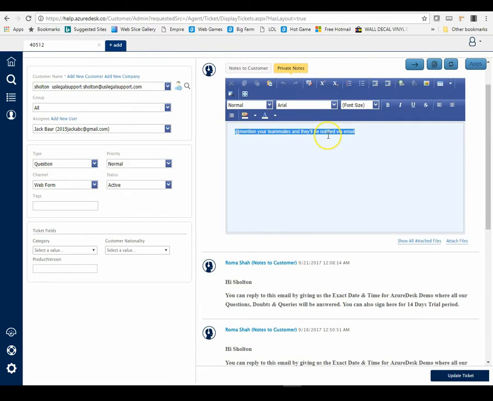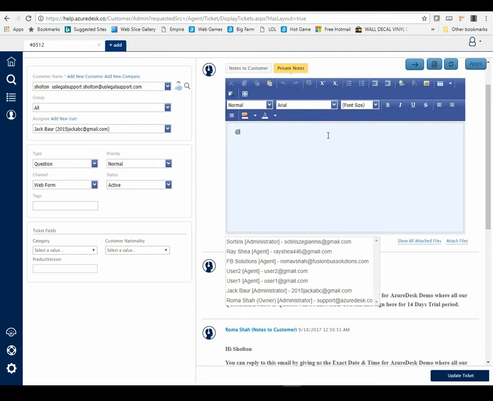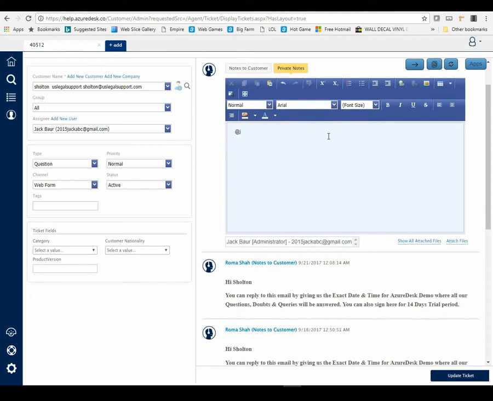In here you can create an inner log with the agents, and let's say that I want to inform agent Bauer to take a look at the ticket, and you can say please take a look at this matter. Agent Bauer will now get informed about this ticket and will continue supporting the customer.